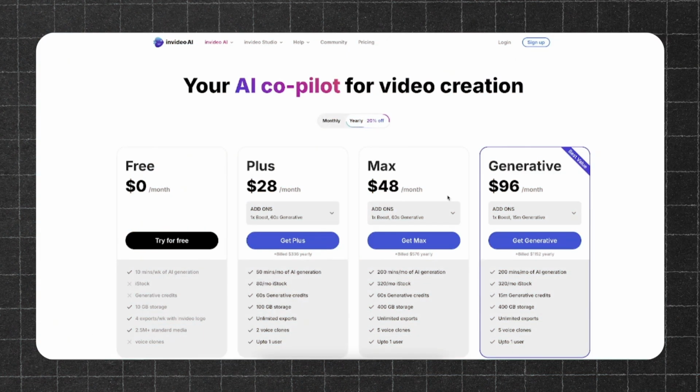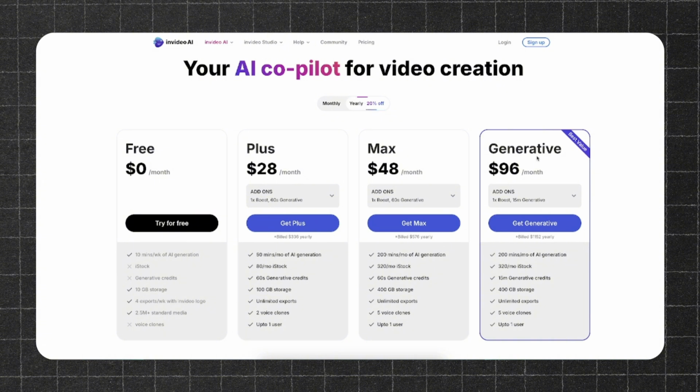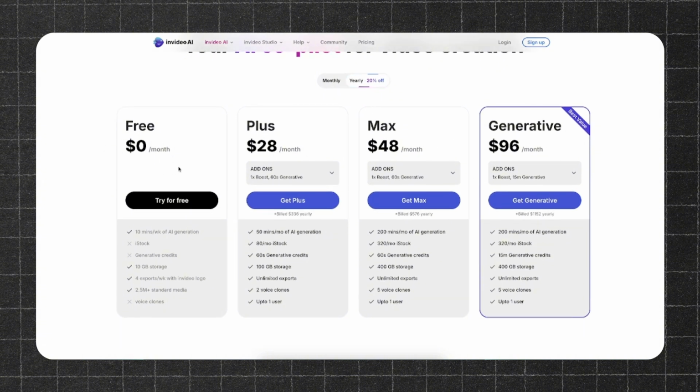Now for Invideo AI's pricing, it ranges anywhere from $0 to $96 a month. Honestly, the free plan doesn't really give you much to work with. And now you have to keep in mind that you only get a certain amount of stock footage clips to be used, and also a certain amount of generative credits to be used, and also a time frame of how much AI generated content you can make.